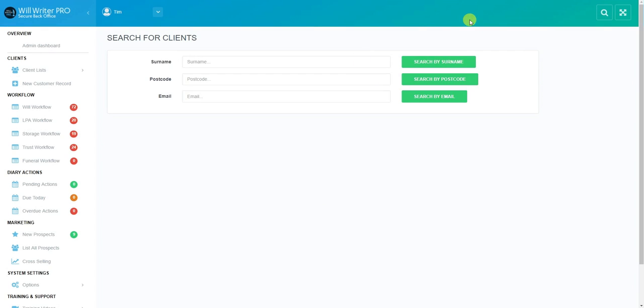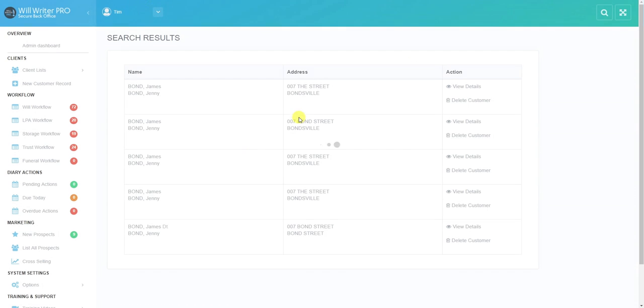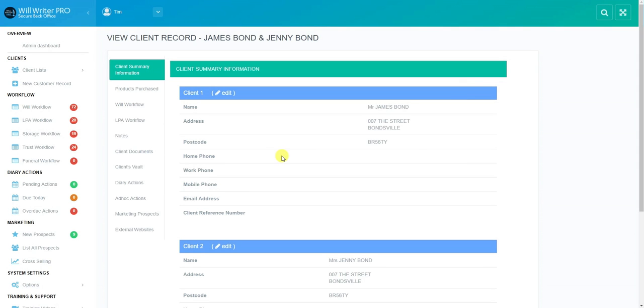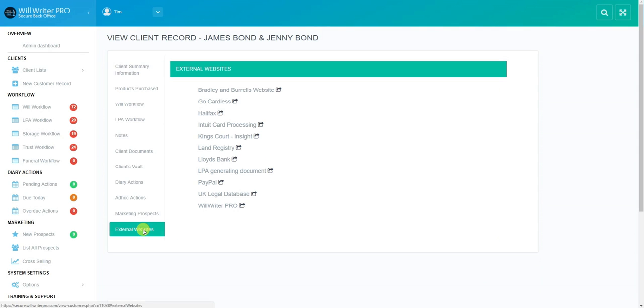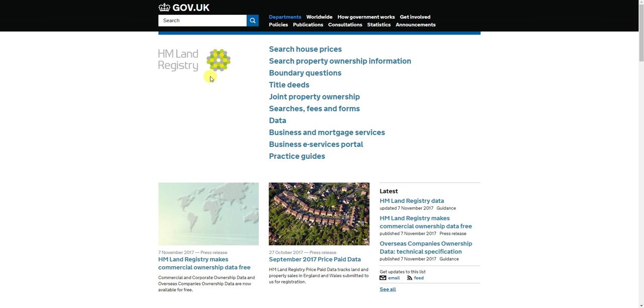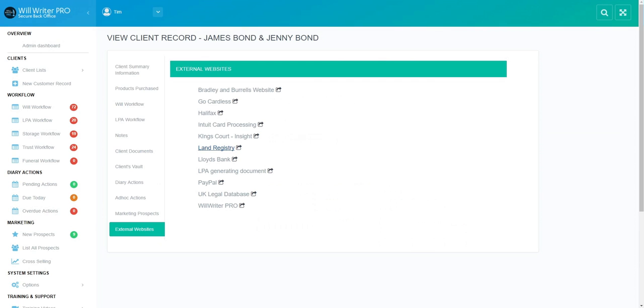So if I find our client Mr. Bond again, and I view his details and her details. If I look at external websites here, I've added those, but on my system settings I can add as many as I like. So if I now want to go through to the land registry, I click on there and it takes me to the land registry, and I can add as many as I like on there.